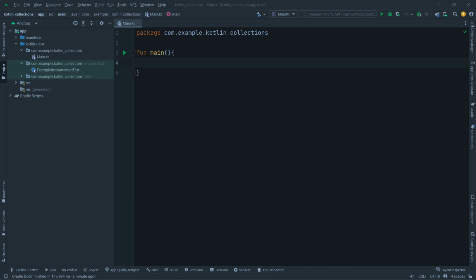Now, in this section, we'll be covering the remaining collections, which are sets, map, list, and array list. So the first thing which we are going to cover is list. Now lists in Kotlin are ordered collections of elements. They allow duplicate elements and are accessed by index.